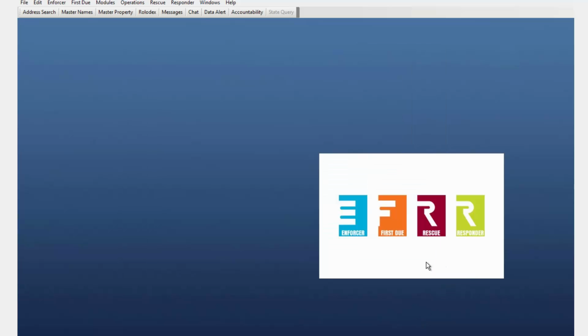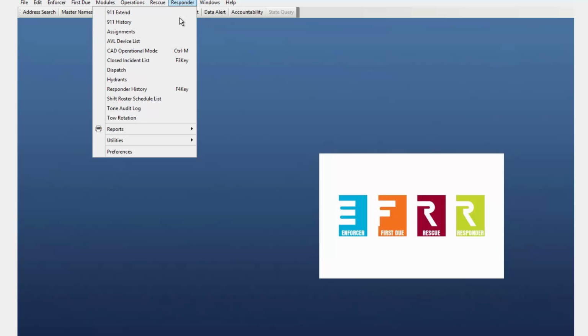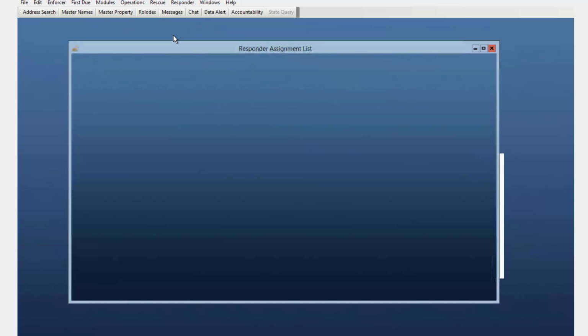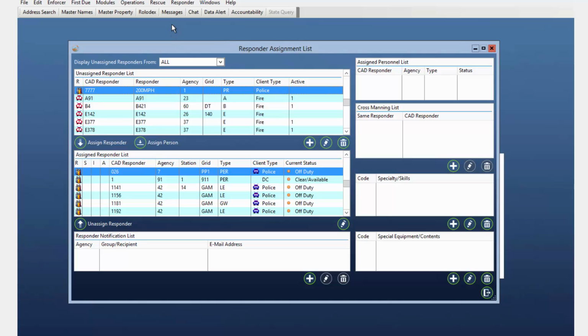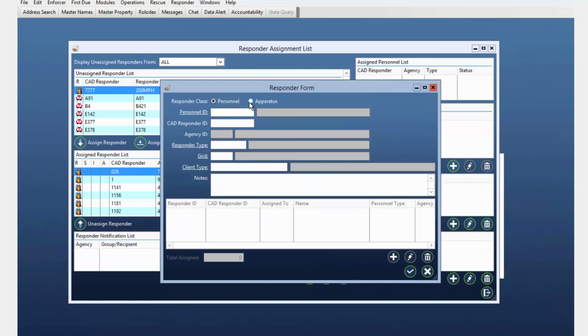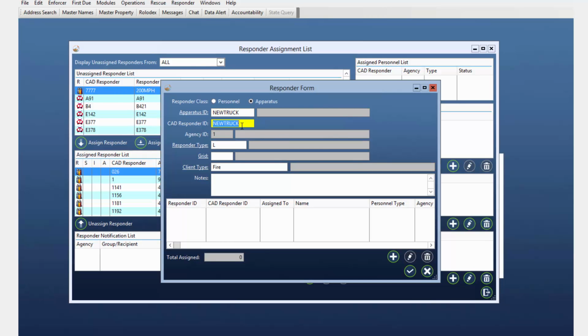Well, let's get out of here. Next, we'll assign this inventory so dispatchers can dispatch it. Go to Responder, Assignments. Our first step is to put this in our unassigned responder list. I'll insert that here. It's an apparatus. I'll put my new apparatus ID and grid.